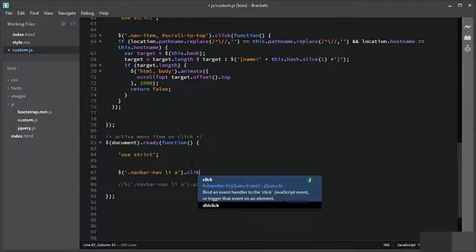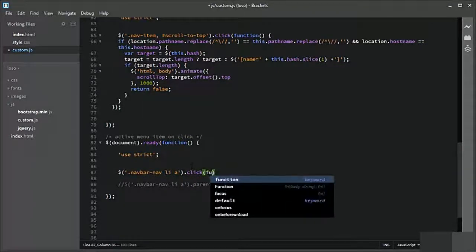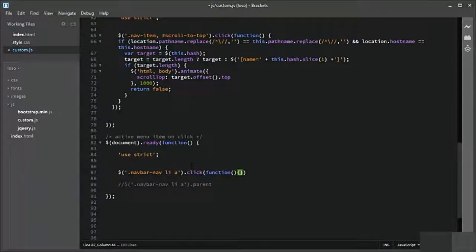On click event, when the user clicks on the anchor tag which is inside the list item of navbar-nav, I will also use strict mode inside this, and I need to add and remove some CSS from the parent element. The parent element of the anchor tag is the list element, so here we are targeting the list element.